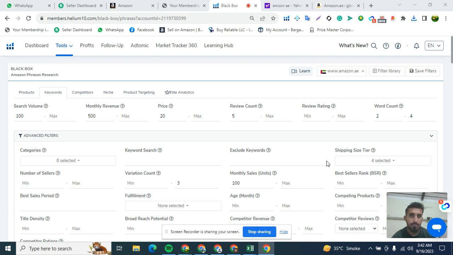Today our topic is how to do private label product research with the Helium 10 tool in the Dubai market. First of all, you need the Helium 10 tool for this research, and then you will type a criteria which I made for UAE product research for private label.